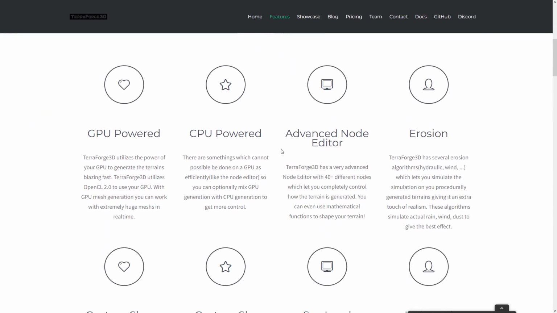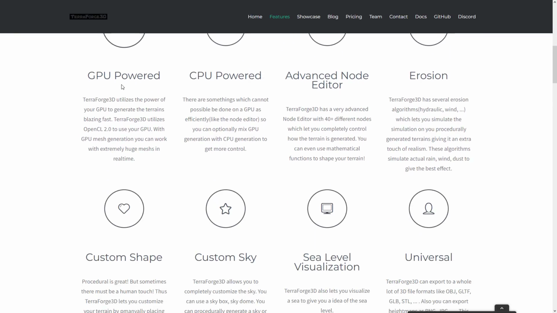In terms of the features of TerraForge3D, it is both GPU and CPU powered. I don't really know why you would pick GPU for the most part. CPU seems to be more feature complete, but GPU does work faster on larger geometry. We've got an advanced node editor. You can use basically math to generate your terrain. We'll look at this in action.